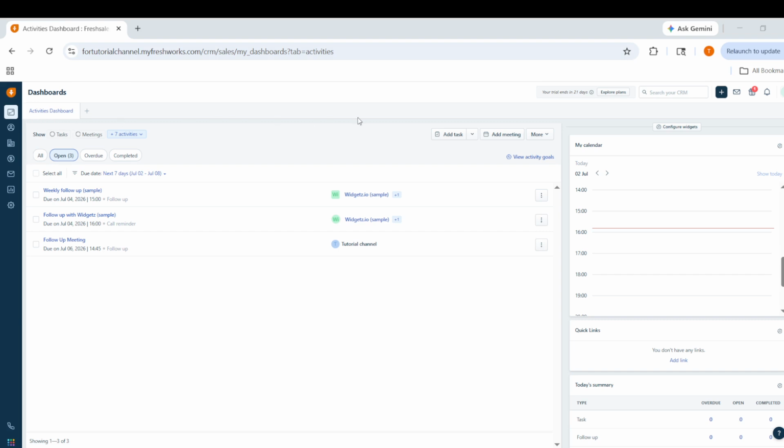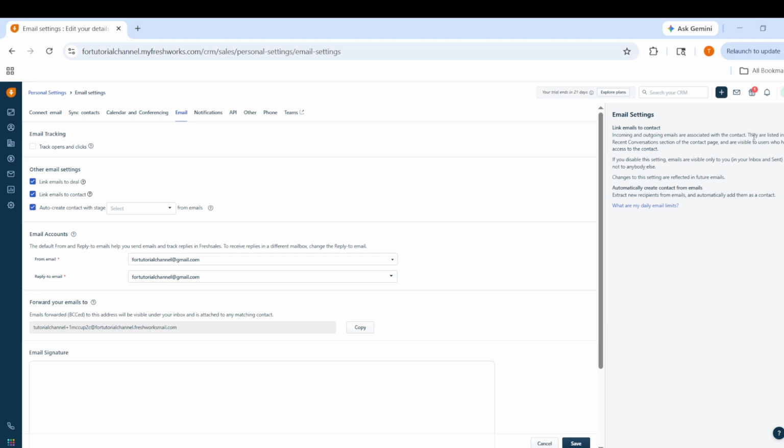Next, click your profile icon and select Settings. This is where Freshsales stores preferences for how different tools connect and how your account behaves. If you do not immediately see the icon, look for it in the top corner of the interface, usually near your profile photo or initials.